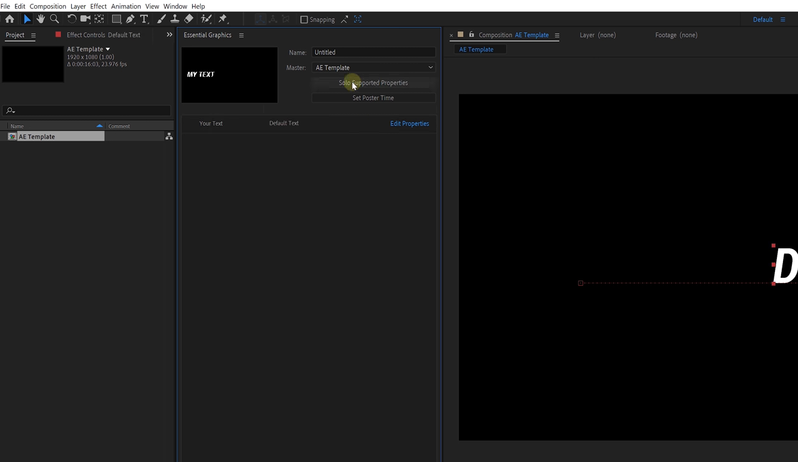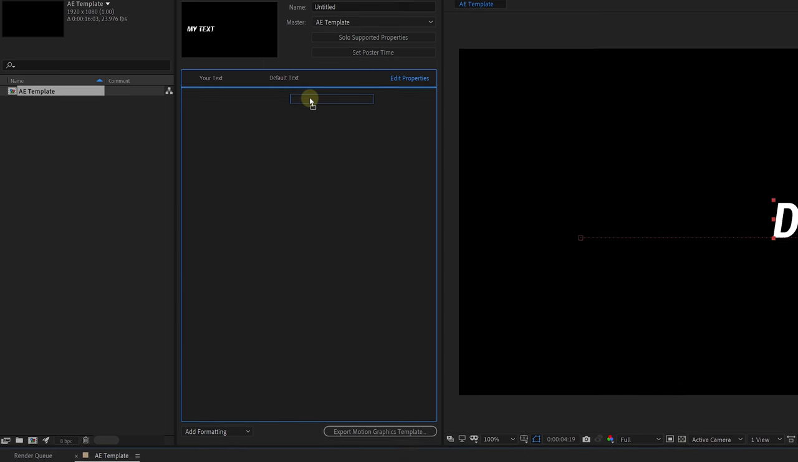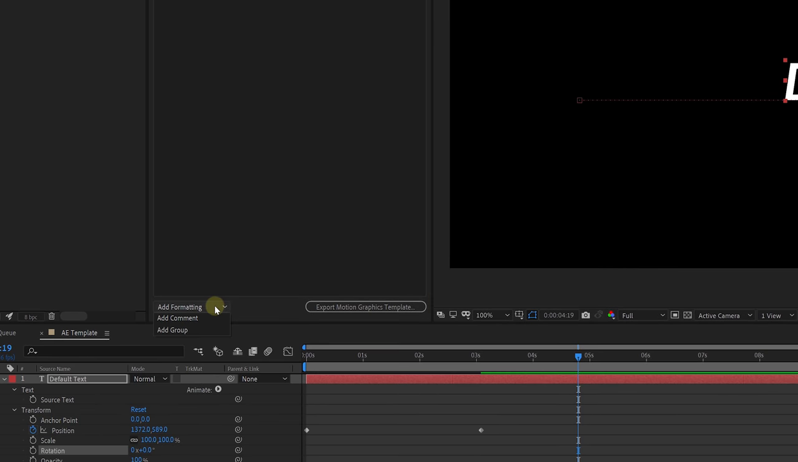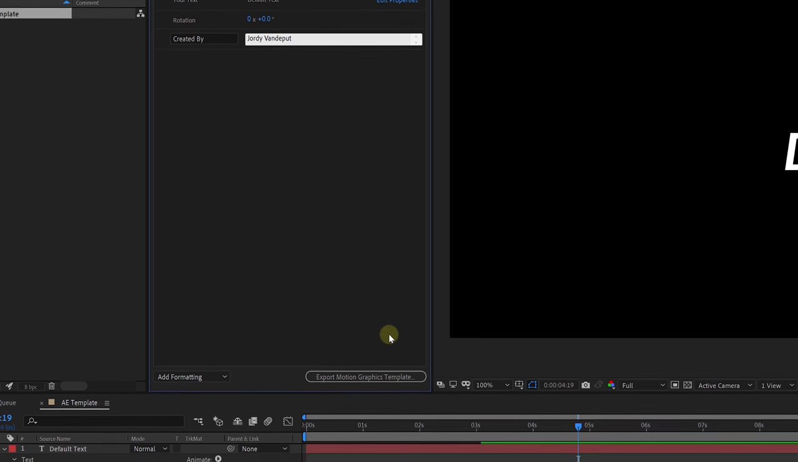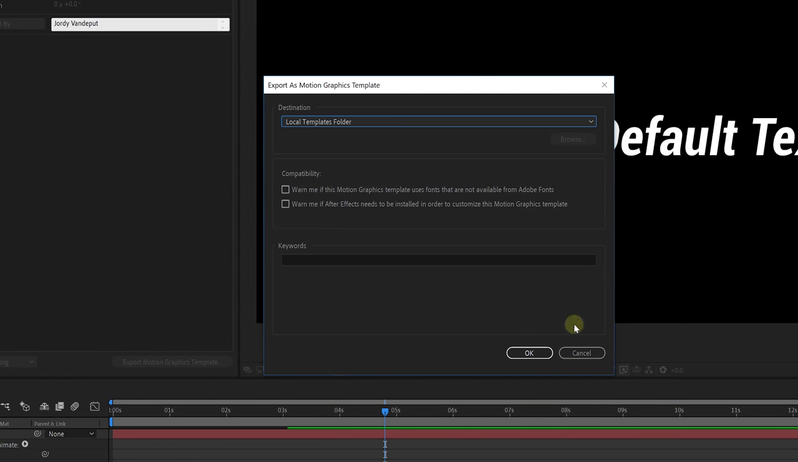To know which properties are all supported, you can click on the Solo Supported Properties button, and from here see all of the properties that are supported. You know, let's also drag the rotation property to there. Furthermore, on the bottom, we can add things like a comment. This is a non-editable property, but it could serve as additional information about the template, for instance, the creator of it. When you're done, just hit Export Motion Graphics Template, and like before, I'm also going to export it to the local templates folder.